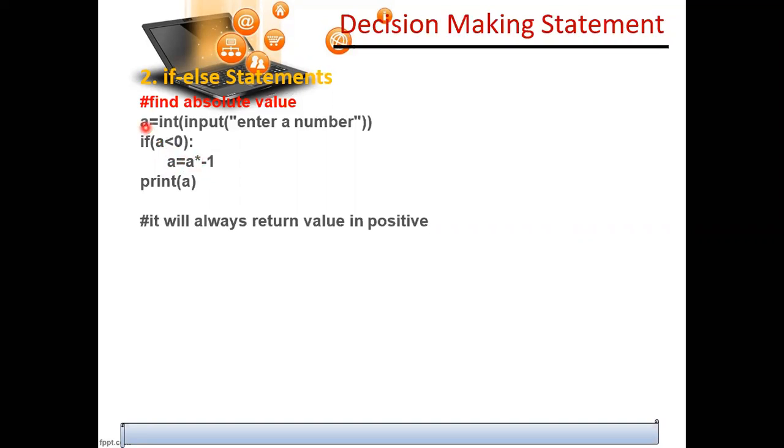Let's say a was -2. Then the new a will equal -2 multiplied by -1, which will become 2. So you will always return a positive value. So this statement is for finding out if the value inside the variable is positive or not, and if it is not positive, then how to convert it into positive.